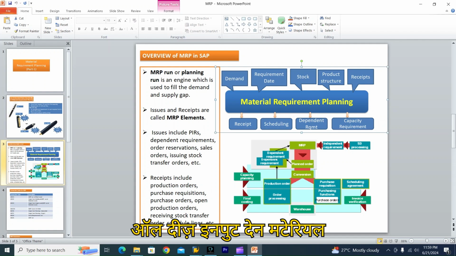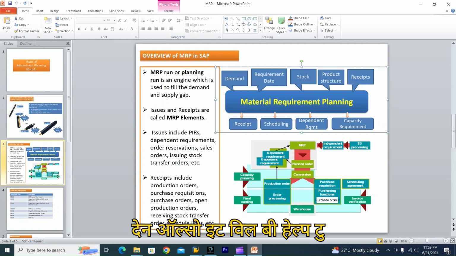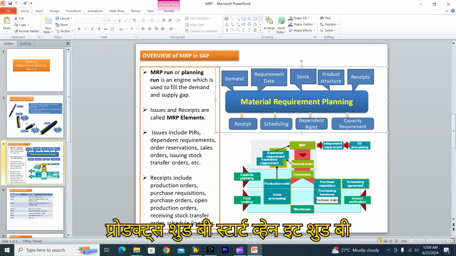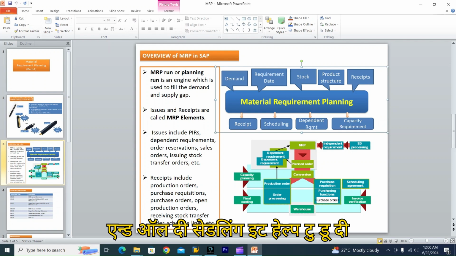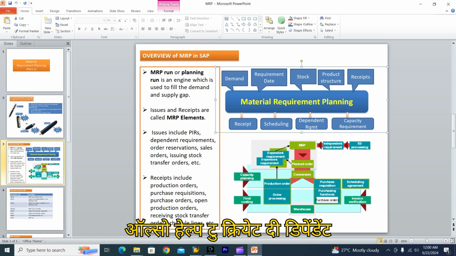Once it gets all these inputs, the material requirement planning engine will process all that information. Then it suggests whether the material needs more receipts or not, and it also helps with scheduling, like when production should start and when it should end. It helps to do all the scheduling. And it also helps to create the dependent requirement.